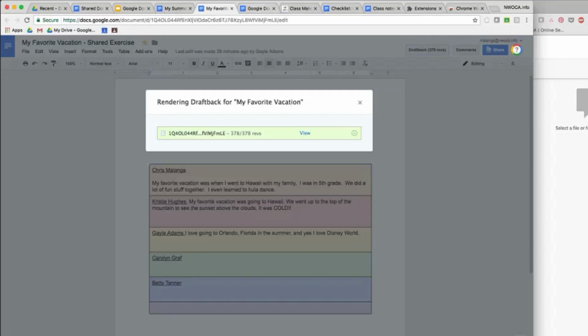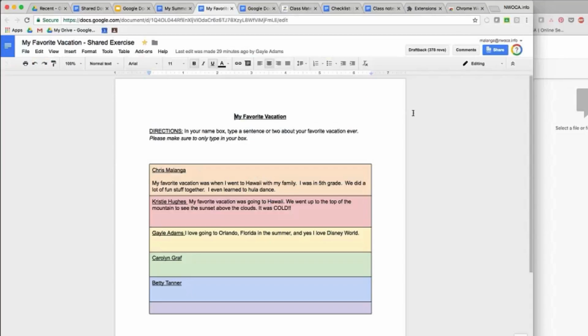It's great to catch cheaters. You could watch a document and see if all of a sudden a huge block of text pops in after the student was typing, then you'll be able to tell that they probably cut and pasted that from somewhere. So at this point, are there any questions? We're almost out of time.